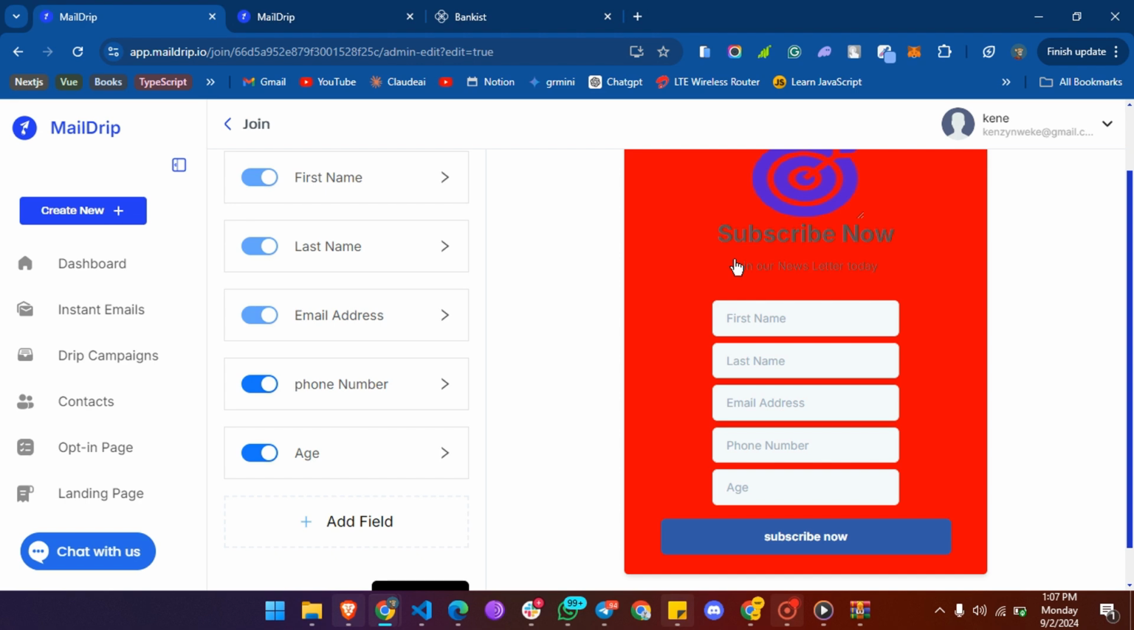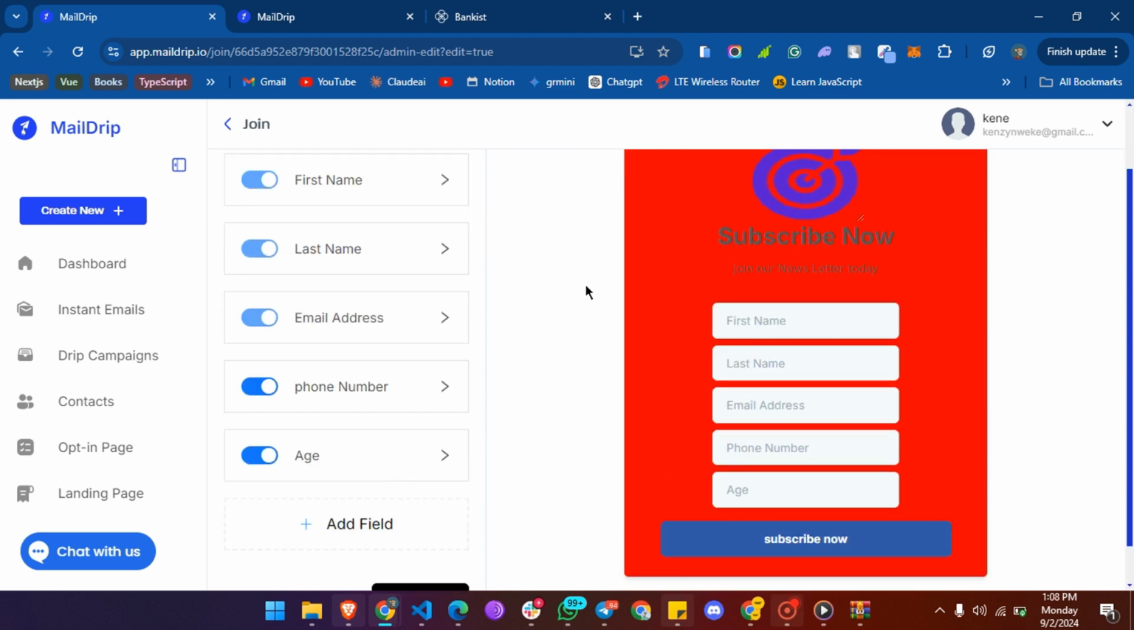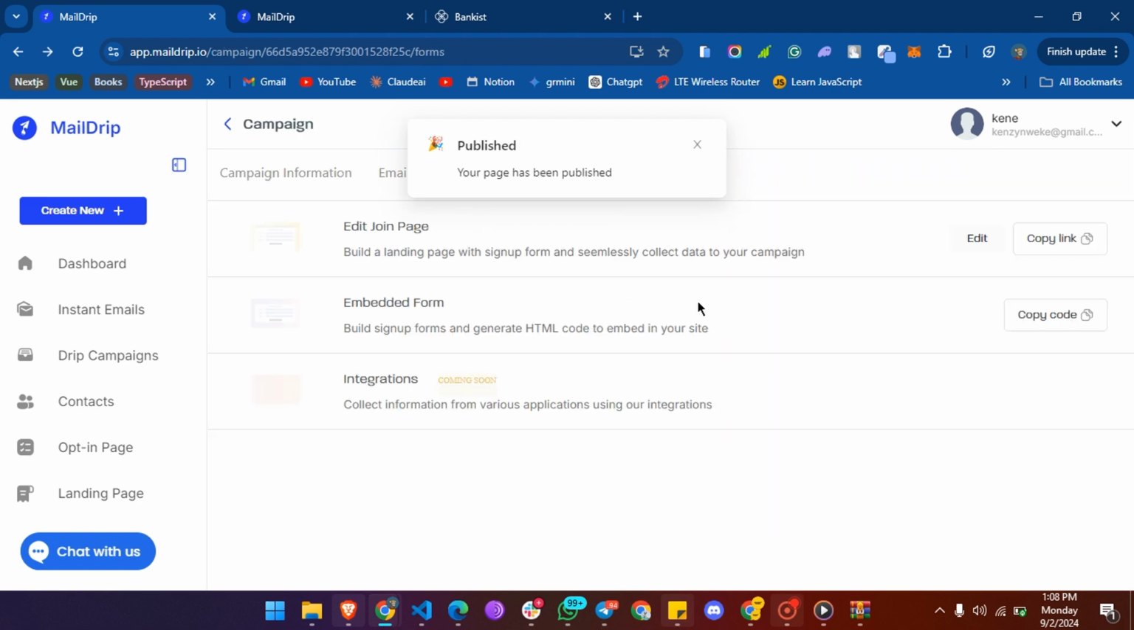So you can also use this as a form, even without necessarily a campaign. You can use it as a form, then automatically get all the information into your MailDrip campaign, and you can also export these details from your MailDrip campaign list. But that's not why we are here in this tutorial. So when you're done with this, you can now save, then go back.